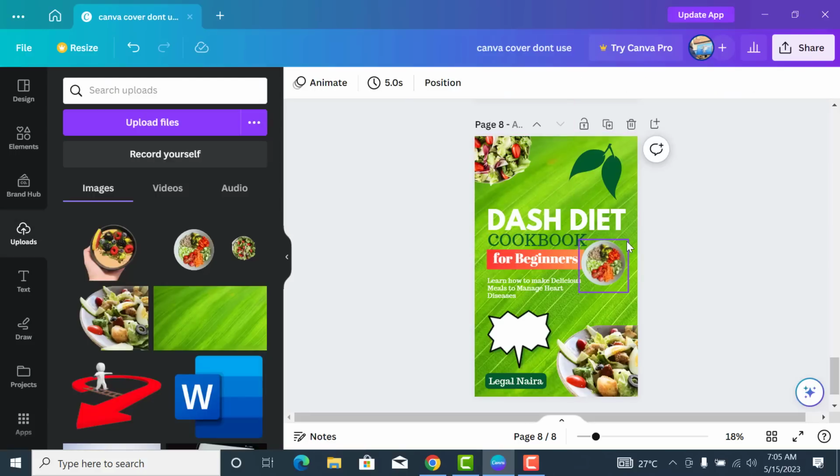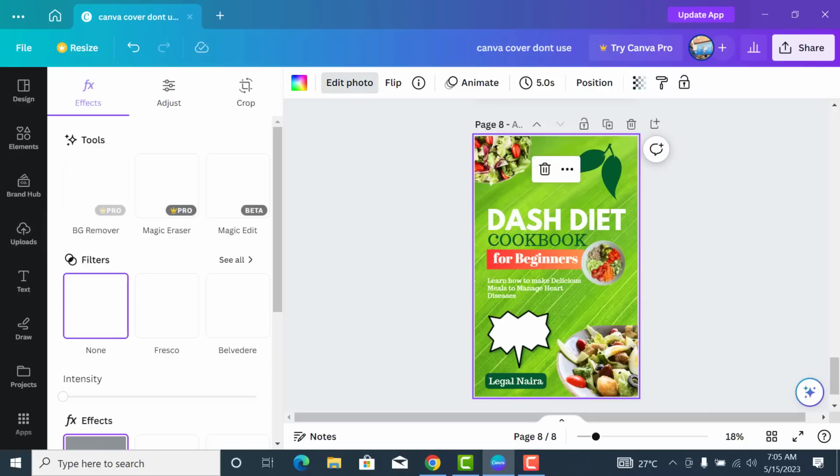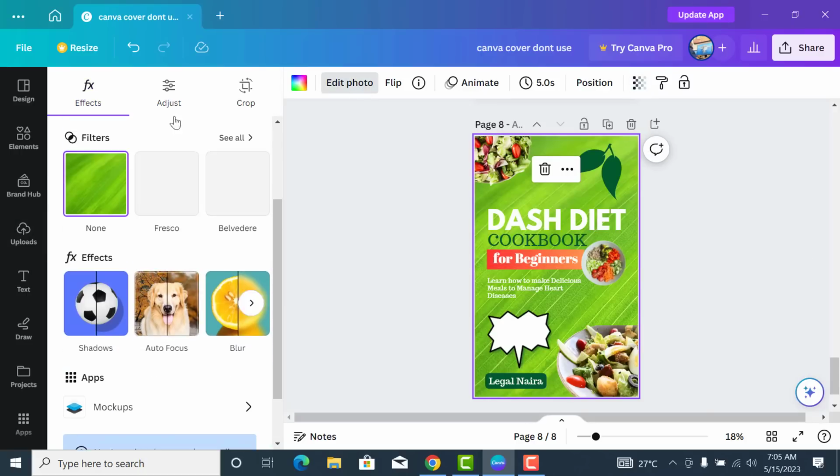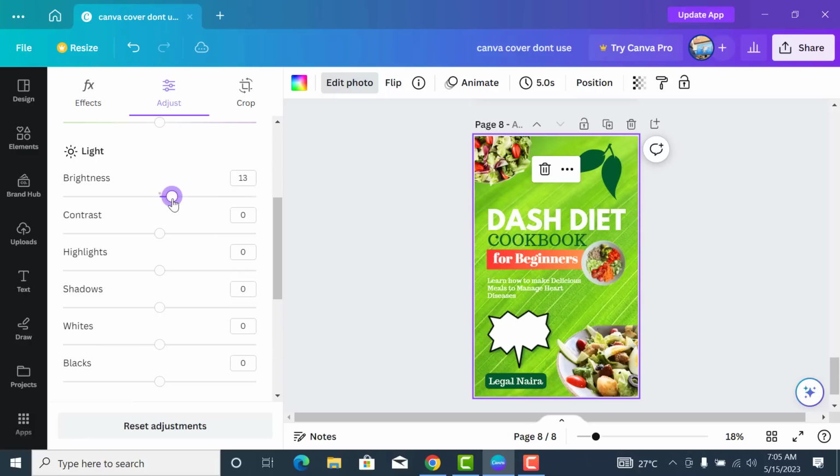We can now click on the background and reduce the transparency a little so it doesn't take over our entire design. Okay, reduce it a little, then go to edit photos to increase the brightness. You click on adjust, increase the brightness a little bit like this, then increase contrast too, then the whites, increase whites a little. So let's just add what we want to add here.